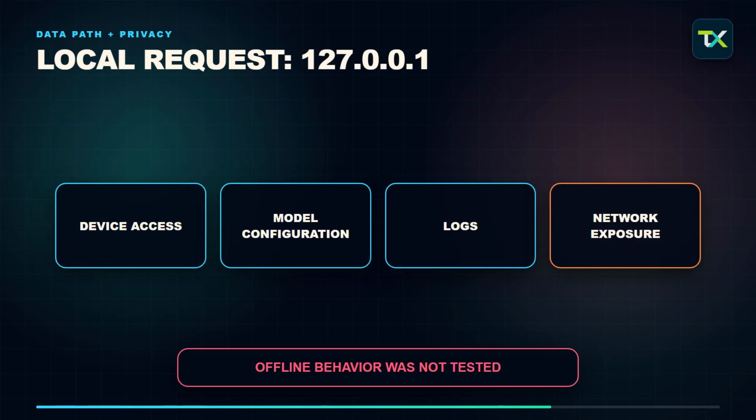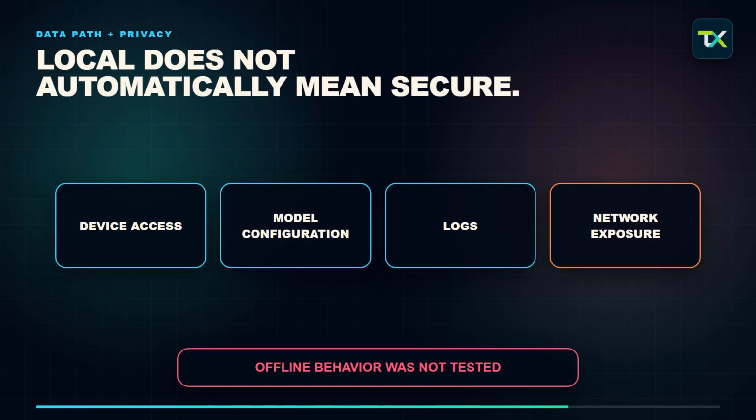Local requests went to 127.0.0.1 through Ollama. The cloud test sent the synthetic memo to ChatGPT web. That difference can matter when deciding what content may leave a device. But local does not automatically mean secure. Device access, model configuration, logs and network exposure still need review. We also did not perform a network disabled run, so we cannot claim that this workflow was verified offline.